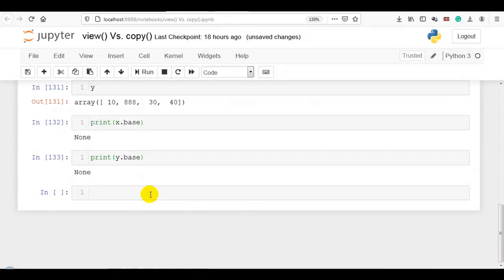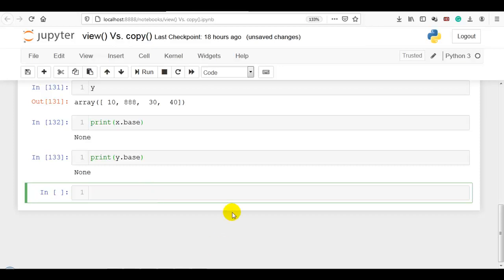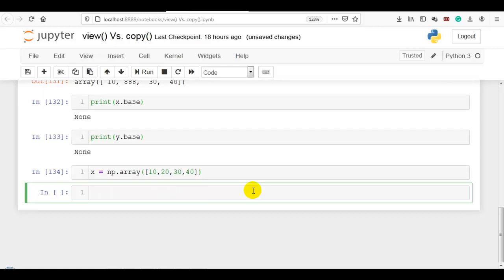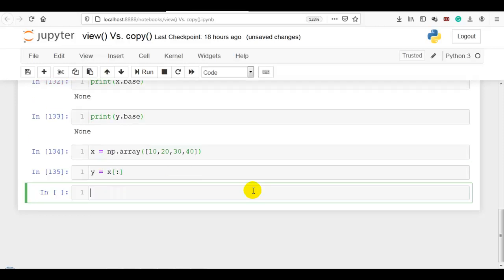Now let me take another example, slicing. So slicing also creates a view. Let me take this example. Let me create an array, 10, 20, 30 and 40. Now let me use slicing: all the elements of X to Y. Now let me change the first element to 999.